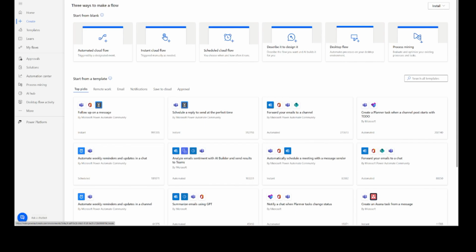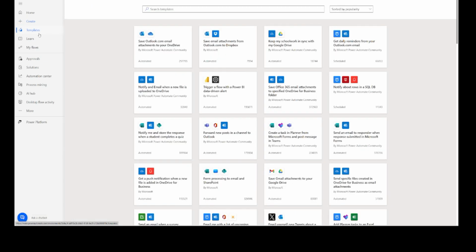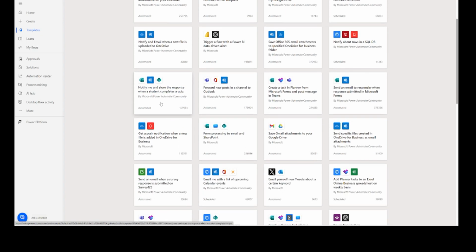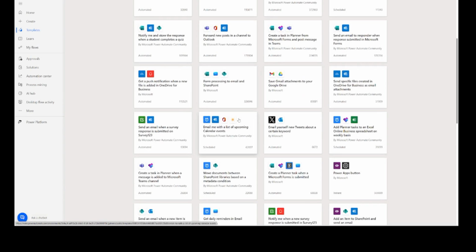Before building from scratch, always check the templates. See the Templates tab in the left menu, click on it and look at all the pre-built flows. Save email attachment to OneDrive, then save email attachment from Outlook to Dropbox, keep my schoolwork in sync with my Google Sheet. Then we have many more. Notify me and store responses when a student completes a quiz. So each has the app logo showing which service is connected.